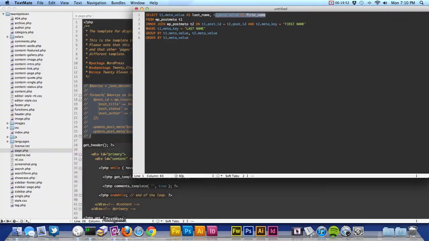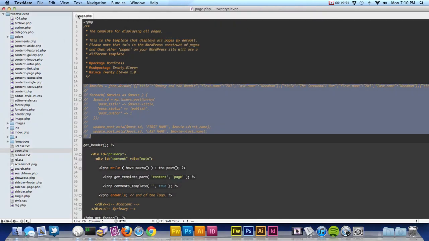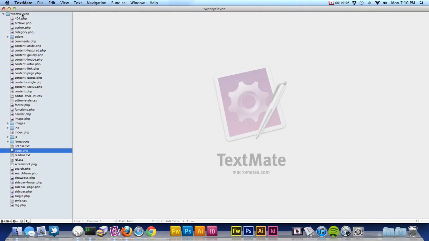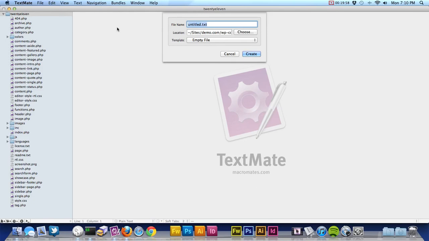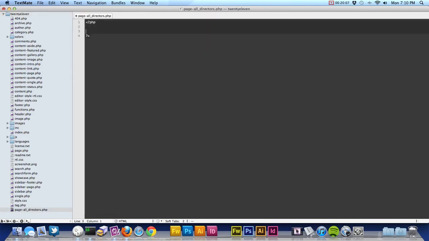So what I'm going to do is create a custom page template. I'm going to start a new file called page-all directors. I'm going to do this as a custom page template because this is the easiest way to create custom pages in WordPress. If not the only way, it might be the only way.